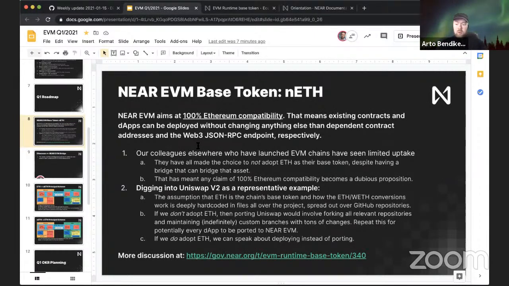Virtually none of the dApps have currently been coded with that in mind. All of them have assumed a simple view of the world, as in they are running on Ethereum, why should they do anything? And so that's one part of the problem, that porting something like Uniswap right now would mean making it run on the NEAR EVM, would mean forking a whole bunch of repos, at least 2 for the user interface, and potentially more. We haven't followed the whole dependency hierarchy yet.